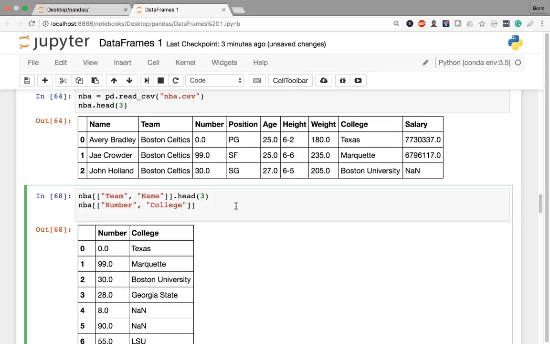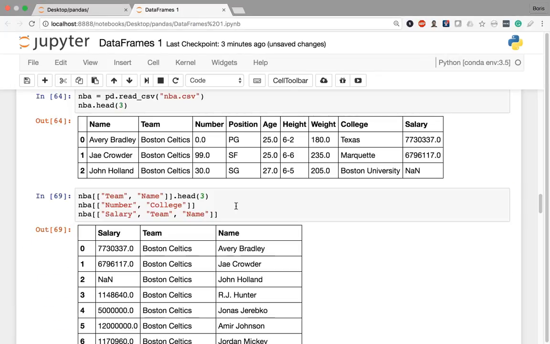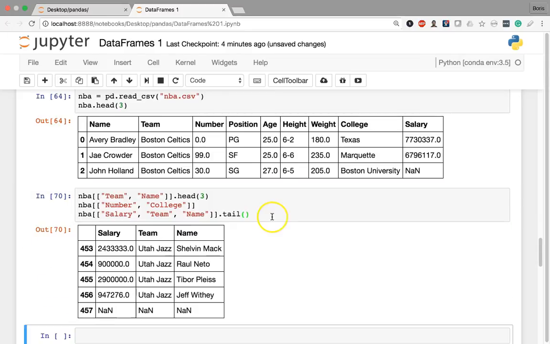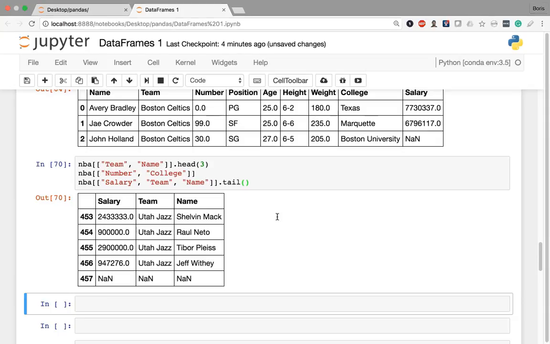So let's say I wanted to extract salary, then team, then name. I can do NBA, square brackets to extract, square brackets to indicate my Python list, salary, then team, then name. So I'm extracting three columns and I'm placing them in a different order than they were in the original NBA data frame. There I have the three columns in the order I asked for. It's a brand new data frame. Let's say I only want the last five rows. I can call the tail method. It is a data frame, so the method will work. And there's my last five rows of my new three column data frame consisting of just the salary, team, and name columns.